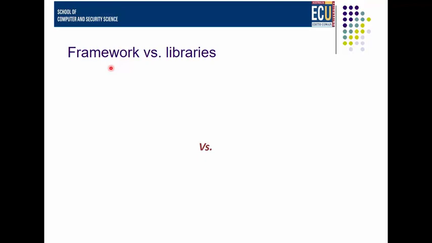In a framework, I guess that your code sits at the top of the framework, whereas the libraries are more a part of your main code.